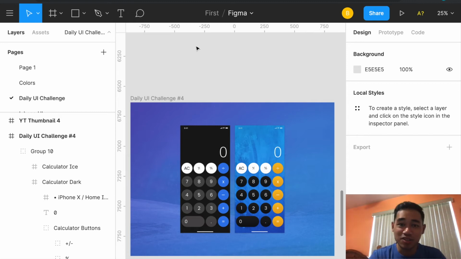What's going on, everyone? Today I'm going to show you my design for the Daily UI Design Challenge Day 4. The task was to create a calculator. You can make it scientific, you can make it super advanced, but I decided to go with a typical general calculator. Before I got into this, it looked pretty simple to make, but when I decided to design it, it was a lot more difficult than I expected, which I'll share with you in just a second.